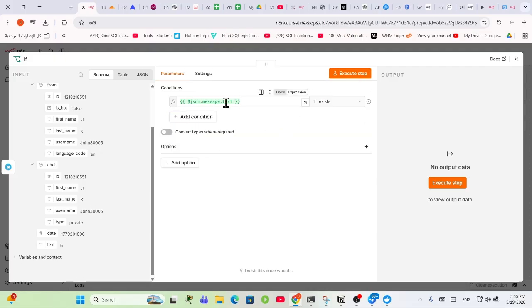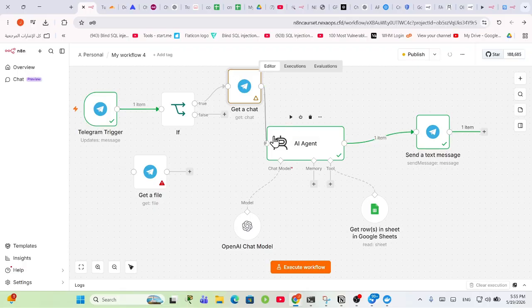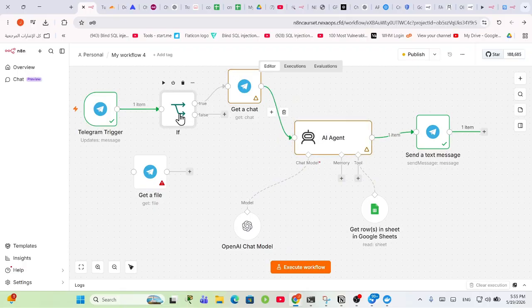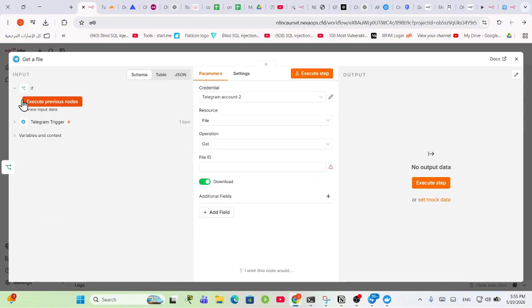Yeah, remove this one. So if text exists, that means if it's a text message, if it's true, go to get a chat and to the AI agent immediately. However, if it is a voice message, that means if it will be false, go to get a file here, because we want to download the file if it's a voice message.